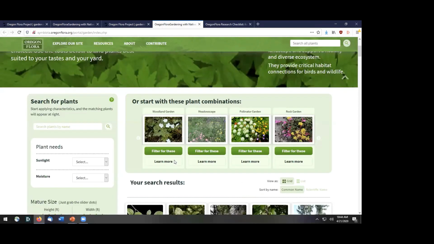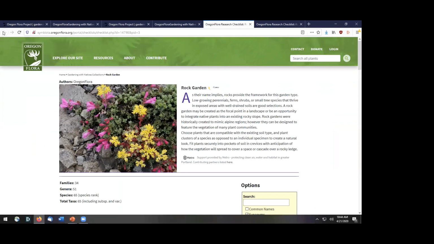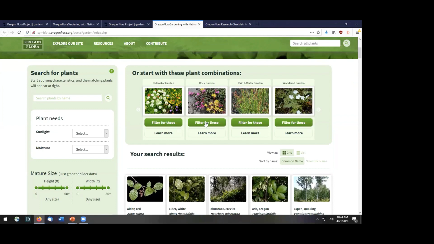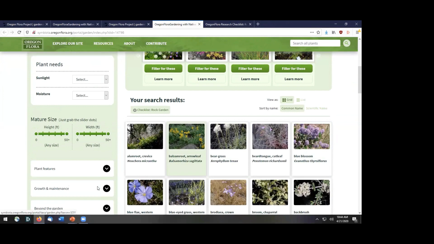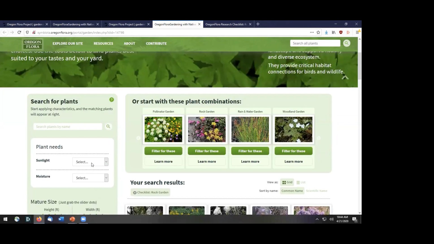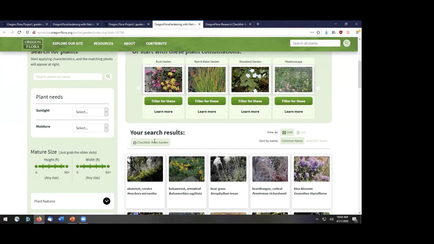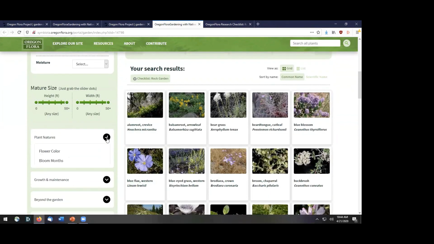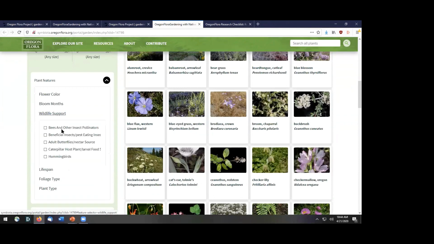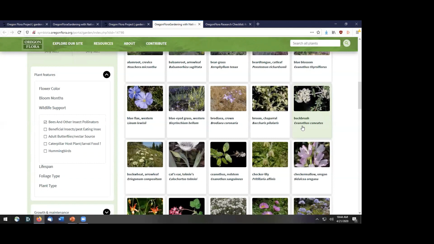you can also search. So I just filtered, whoops, let me go back. I can filter on a group and my results have changed. And then we have all of these characters over here that one can use to narrow down your choices. So we're looking in rock garden species. I'm interested in something that perhaps supports pollinators. So I click that and then my list adjusts.